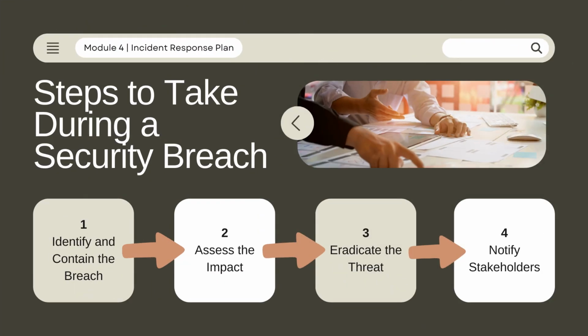These are the steps we need to do during a security breach. Firstly, use monitoring tools and isolate affected systems. Second, determine the extent of the breach and identify what data are impacted. Number three, use antivirus or anti-malware and apply security patches. And lastly, inform the internal and external stakeholders.